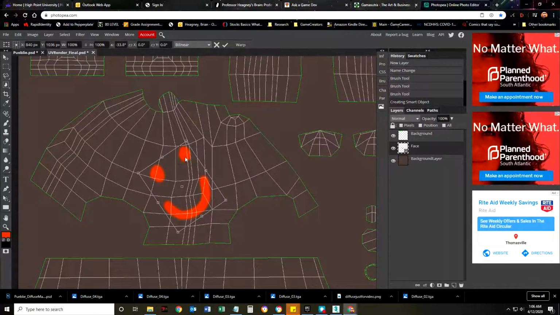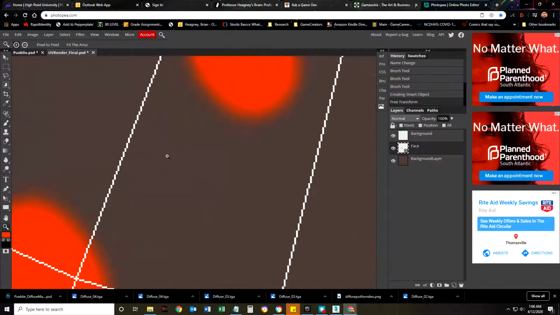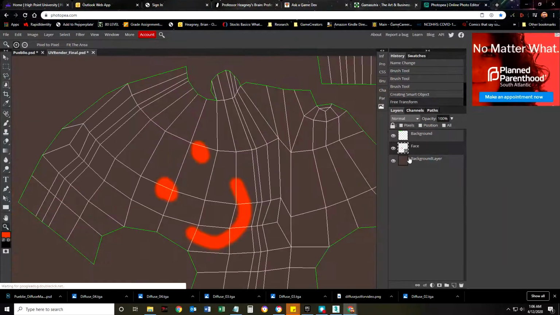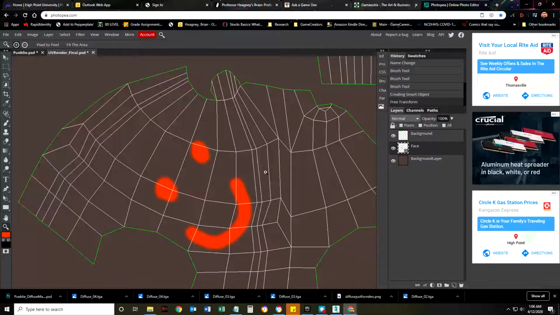What that does is it allows me to rotate an image without destroying the pixelization, because what this is essentially doing is keeping a copy of the original face as I drew it.